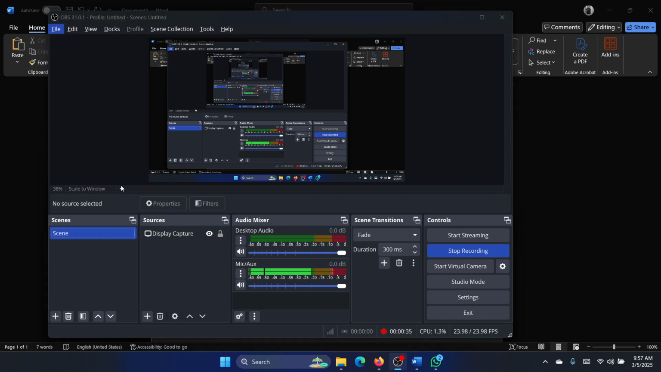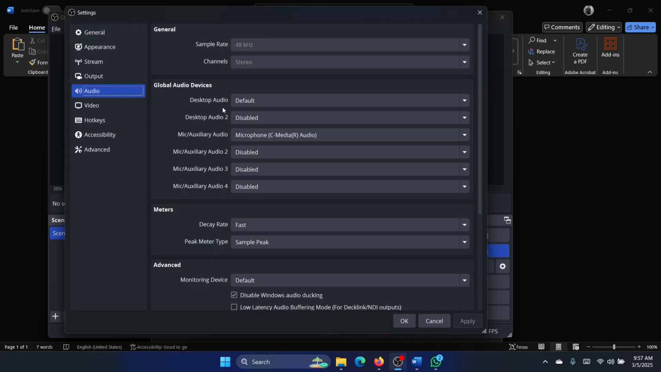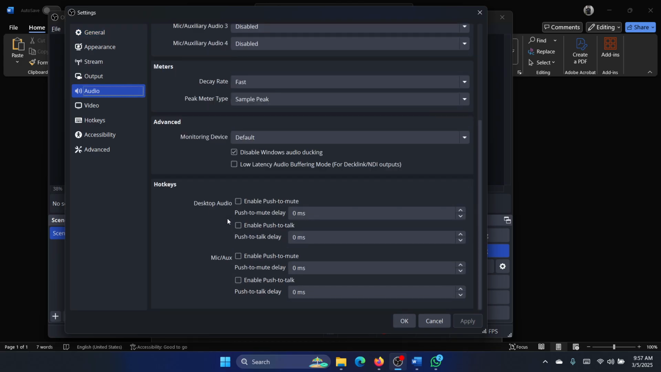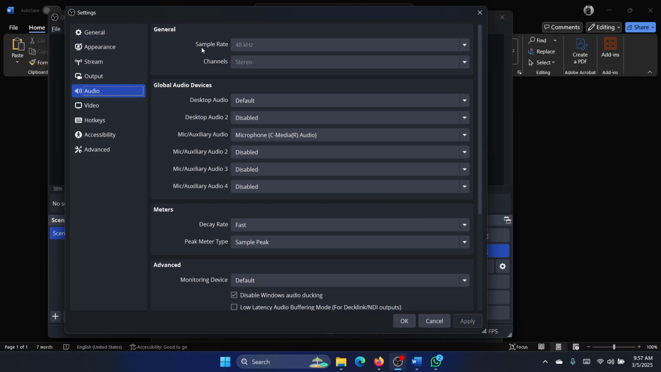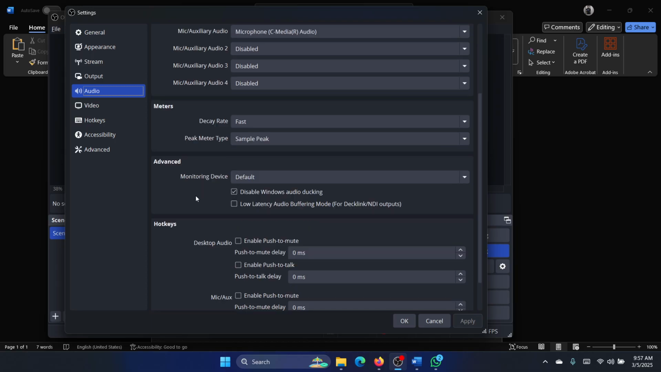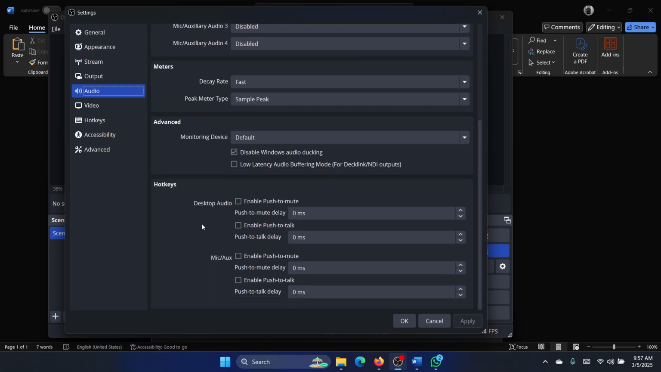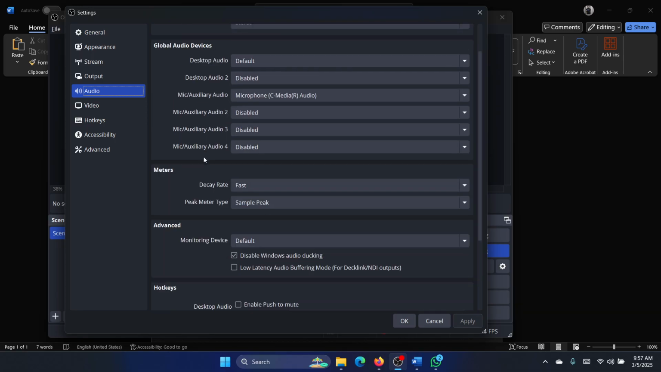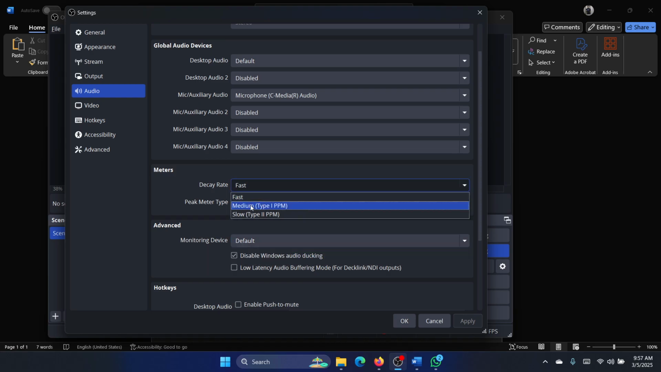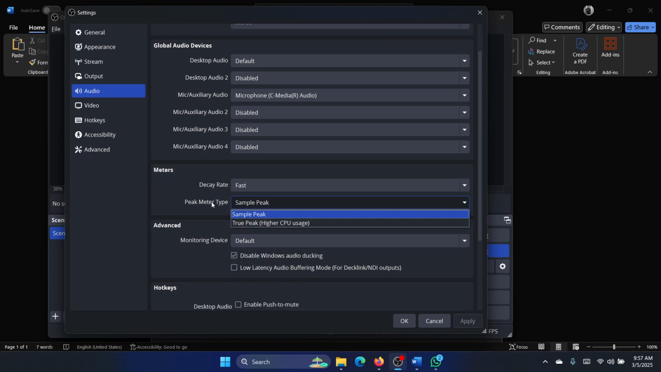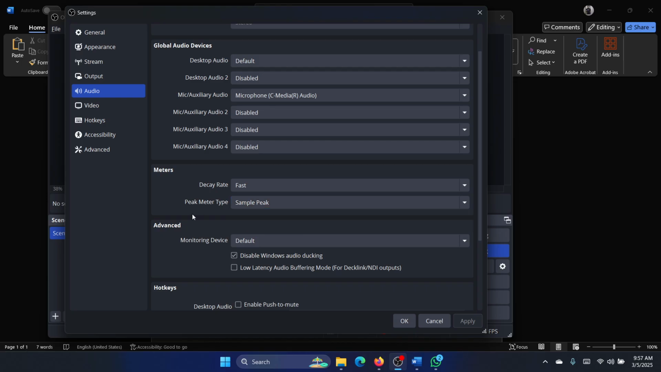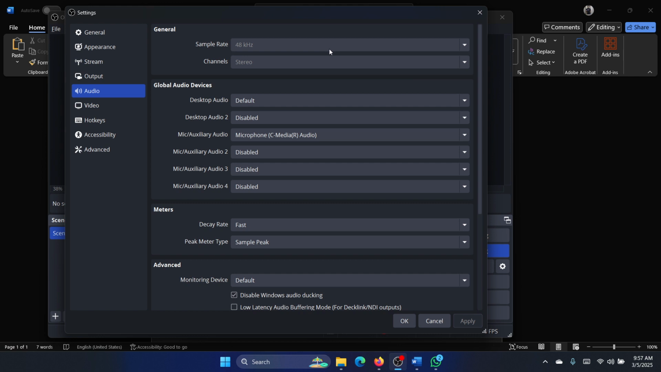If you have to change some audio settings in conjunction with it, you can obviously do that, but this doesn't actually mean the bitrate for the audio. You can change a few of the options here, by changing the decay rate and changing it to true peak, which will require higher CPU usage. This is what you can do.